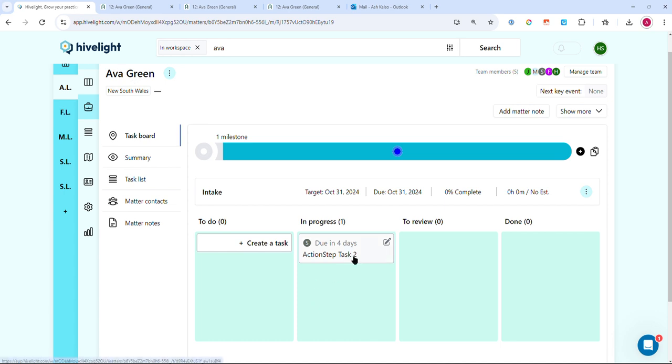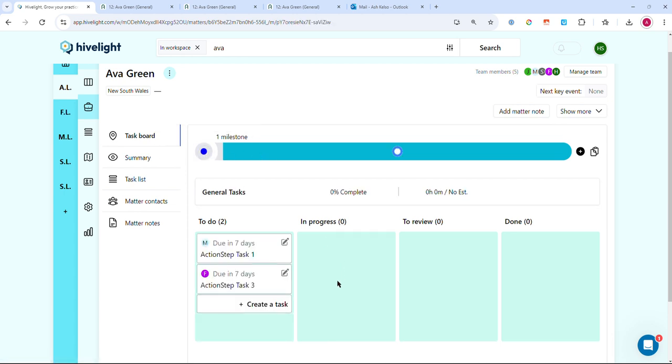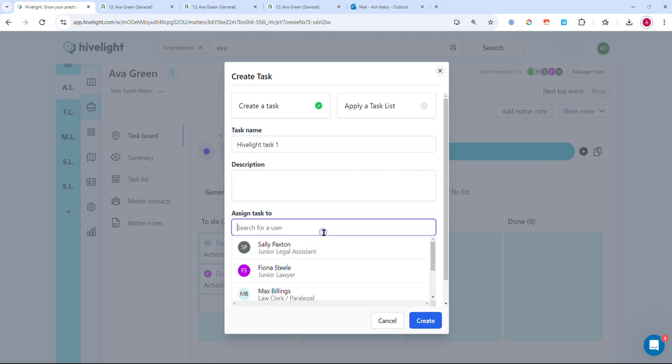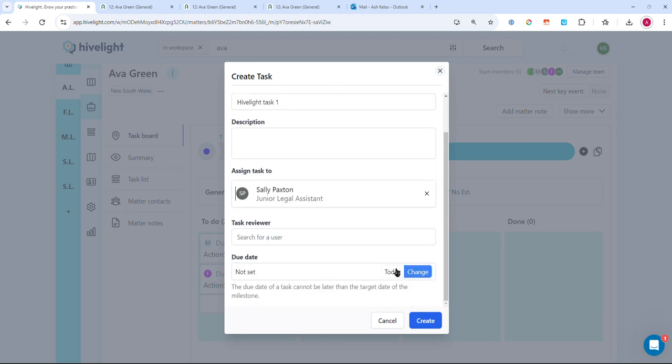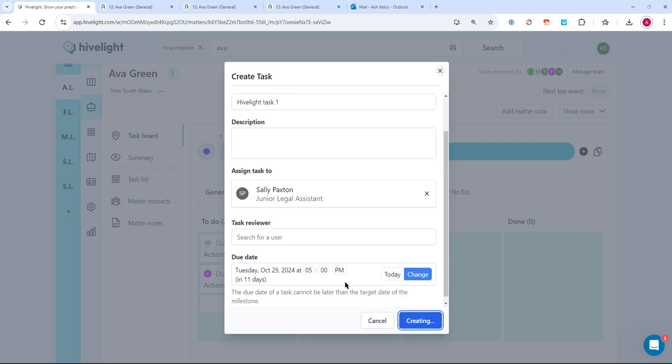And there it is. It's even preserved the completion status of the task when we brought it over because it was in progress, and here it is in progress as well. So pretty useful. So now as well, the other thing, if I create any tasks here in this matter, let's go, Hivelight task 1. And then I can assign it to someone, give it a date, and create that.